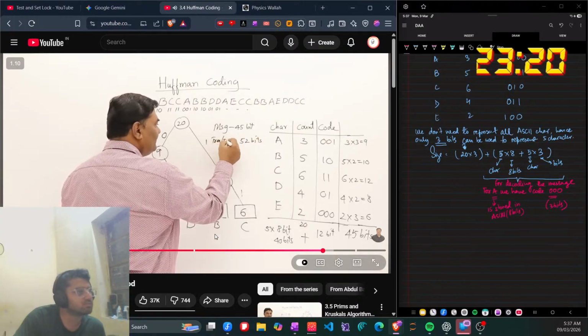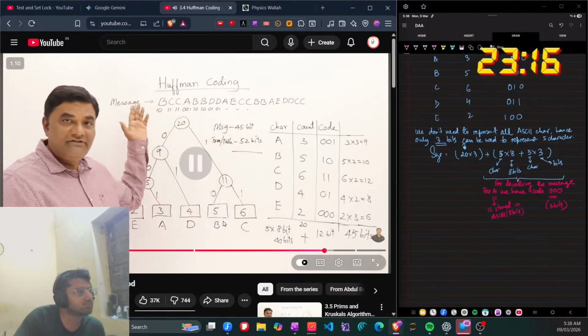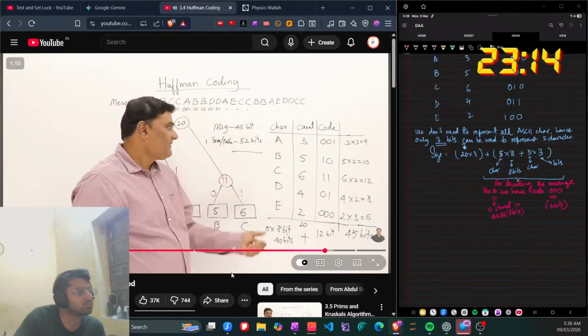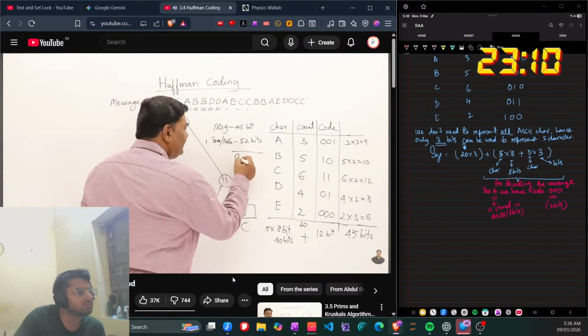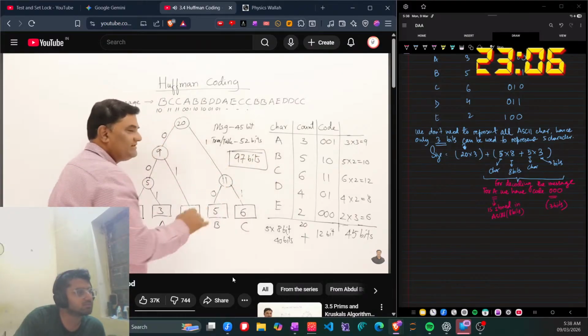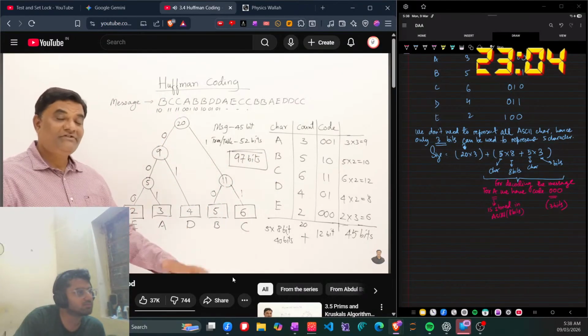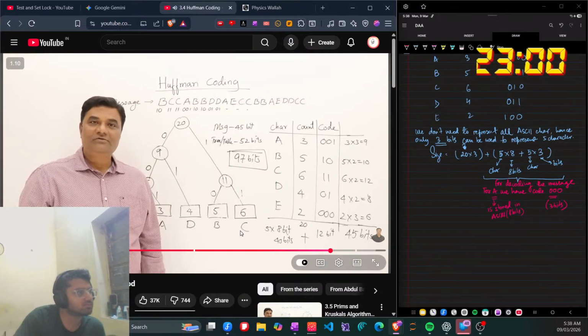Tree or table. So what is the total size? Message is 45 bits and the table or a tree is 52 bits, and this will be 97 bits. Yes, now you can see that it is still reduced from fixed size codes. So that's all about Huffman coding.